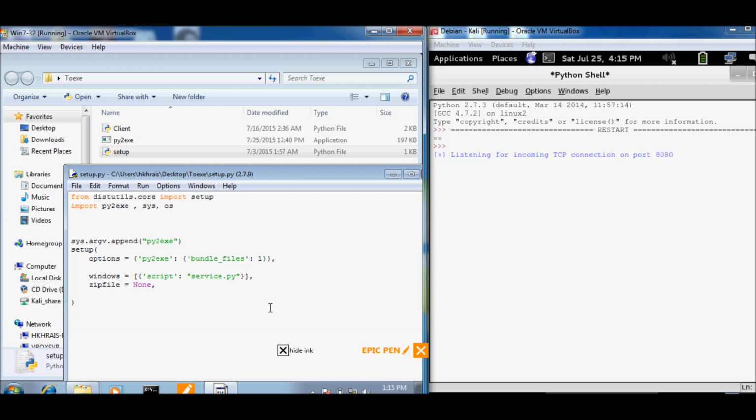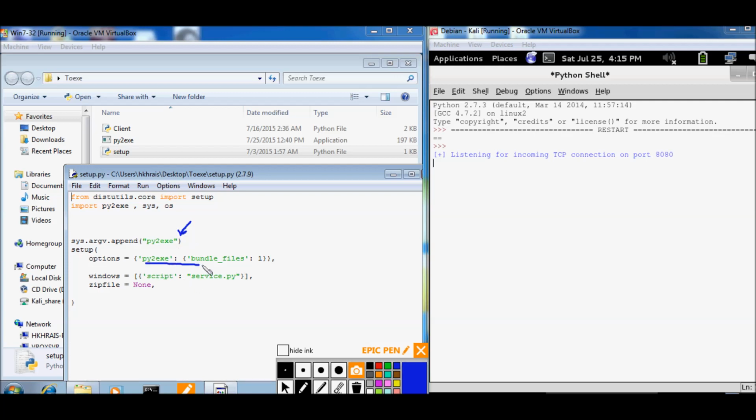Alright, so we start by appending the py2exe binary into our directory. Now keep in mind that this step is mandatory here. And we set the bundled files variable to 1. Here we define the name of our script, which I name client. So let me rename this one to client. And we don't want to zip the file here.